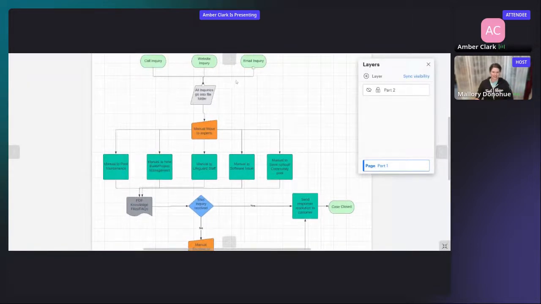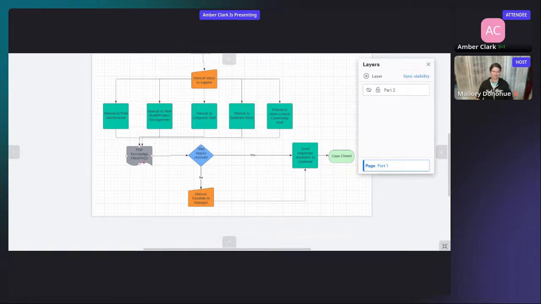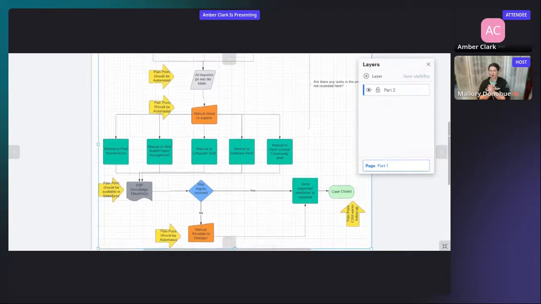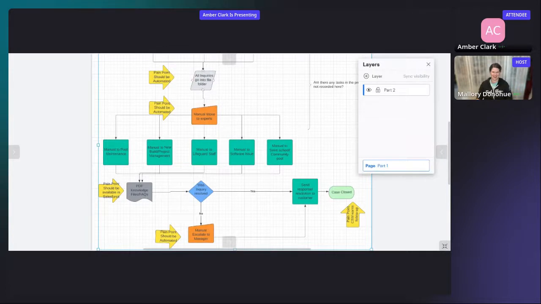So we have all our inquiries coming up here, manually going into a folder and then manually moved to the different experts, all five of them. They all reach out and look into their PDF knowledge files, which are in their own computer folders. Was it solved? Yes, send a response, case closed. If not, manually escalate to the manager, then close and respond. And then we added our pain points here on layer 2. It starts here, pretty much where all the manual dabbles are. These should not be stored on computers. They should be stored in a general knowledge base in Salesforce for everyone to reach.